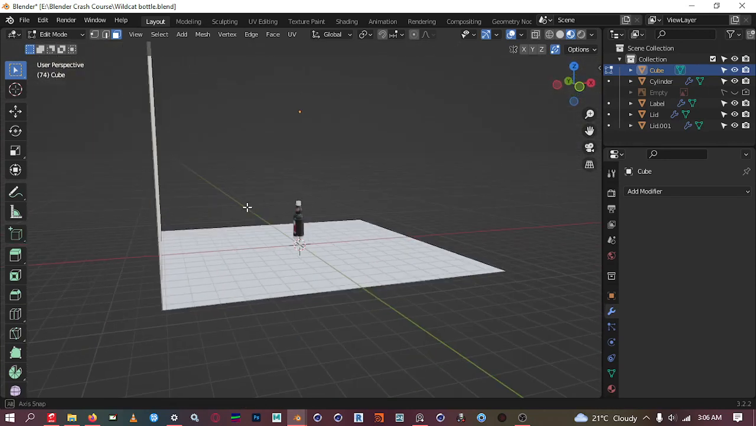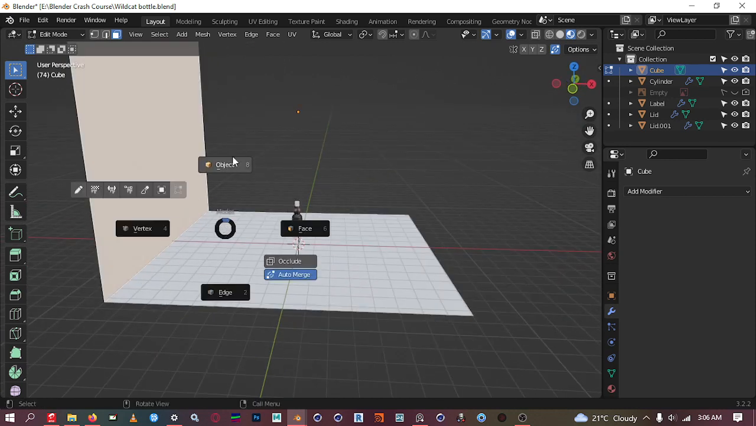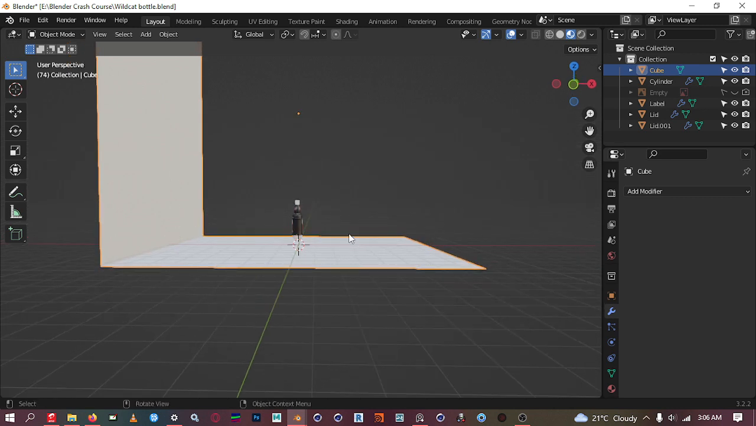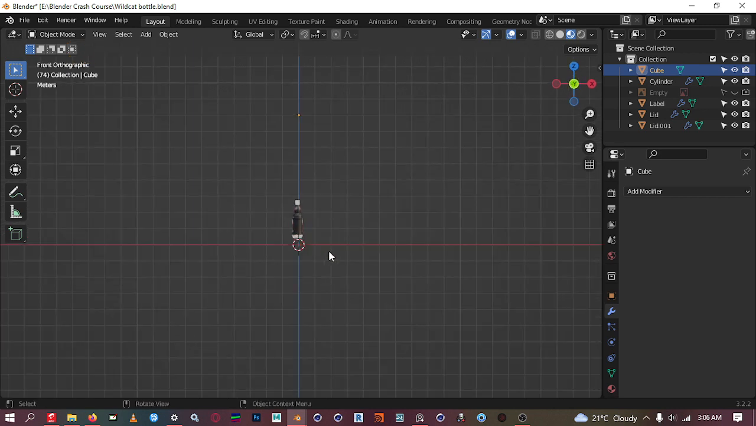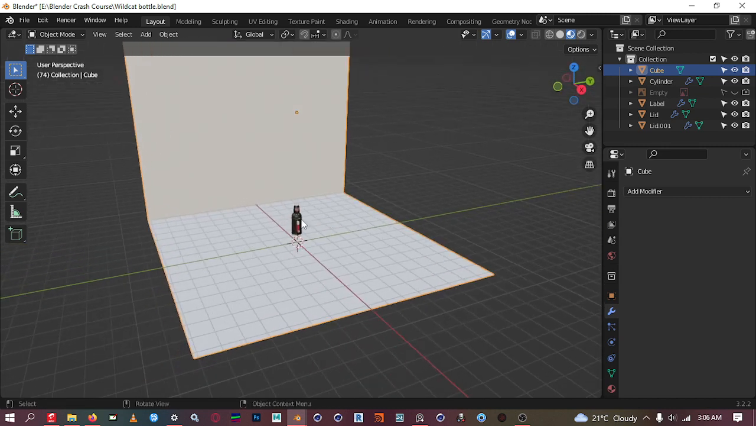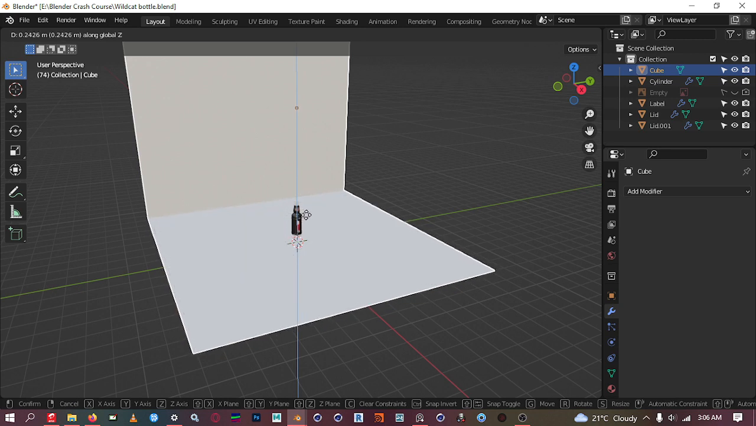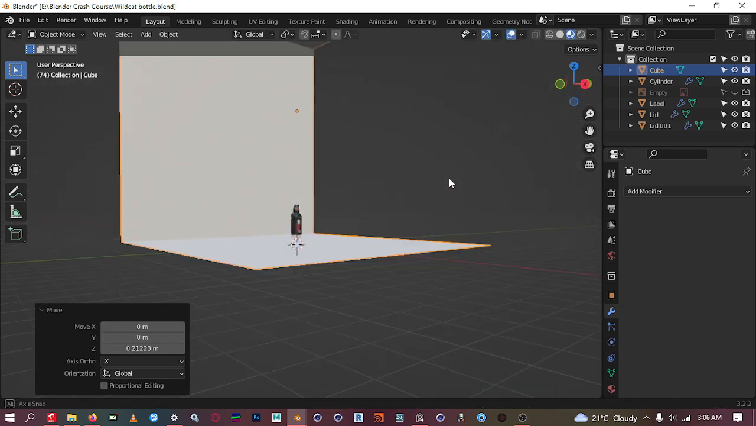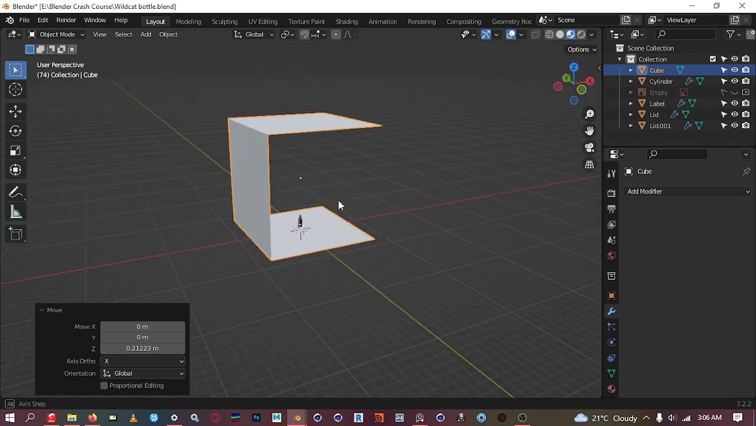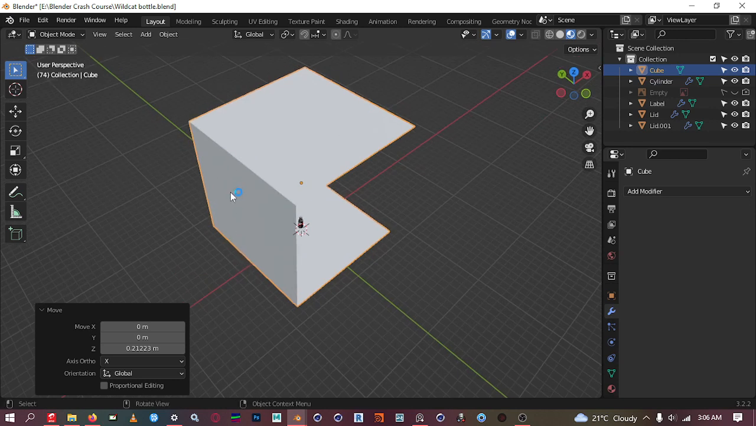Then let's go back to our object mode, and bring it up. I want this model to be above the surface. So hitting G and Z, we can bring it above the surface like so. And then for us to create an infinite backdrop, we need to bevel out these corners.